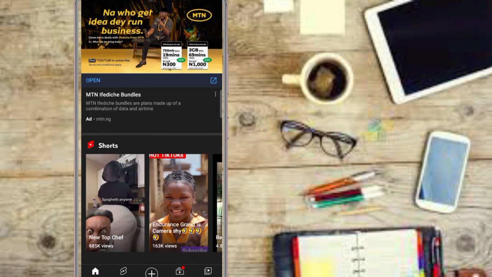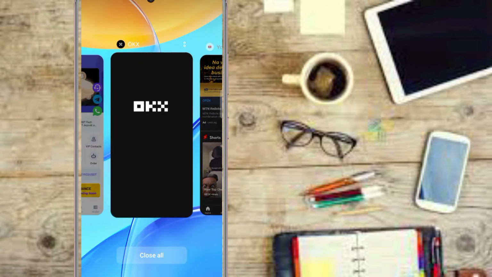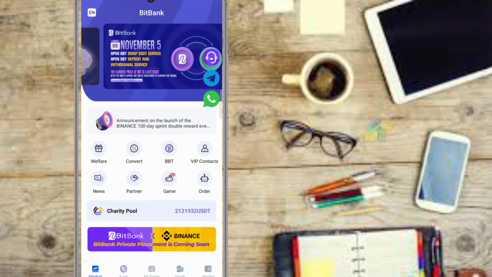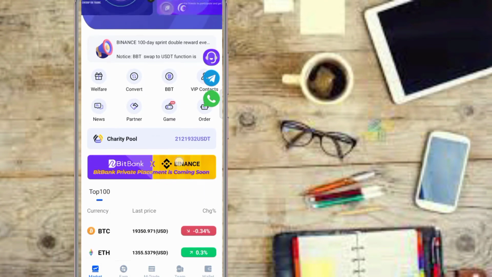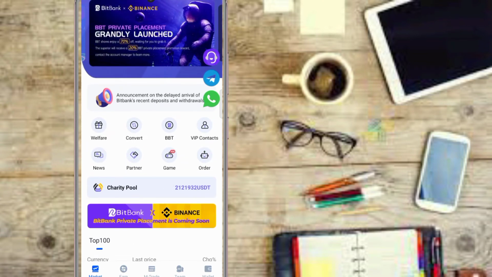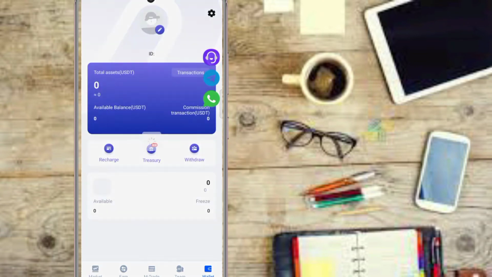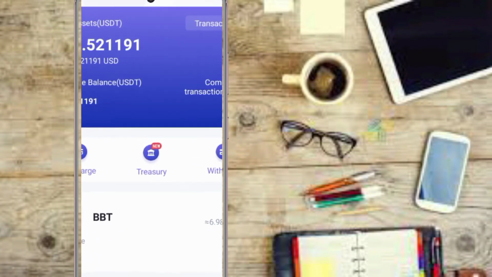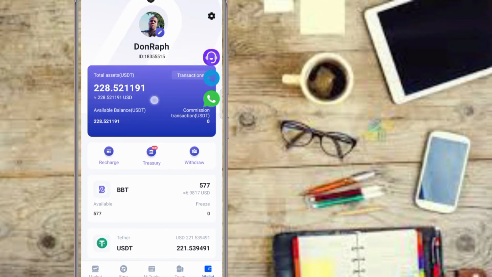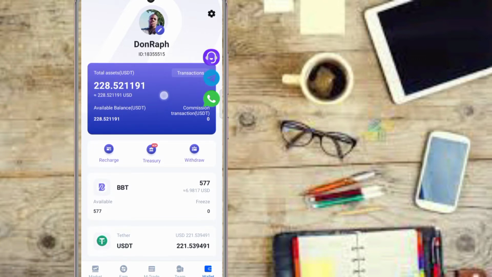So without wasting much time, let's go. Let me show you how to do this. All right, we are here in Bitbank. If you register, this is how Bitbank looks. Then I go to my wallet just to show you that what I just showed you is the truth. If you come here, you will see that I have 228.521191 USDT. This is real money.